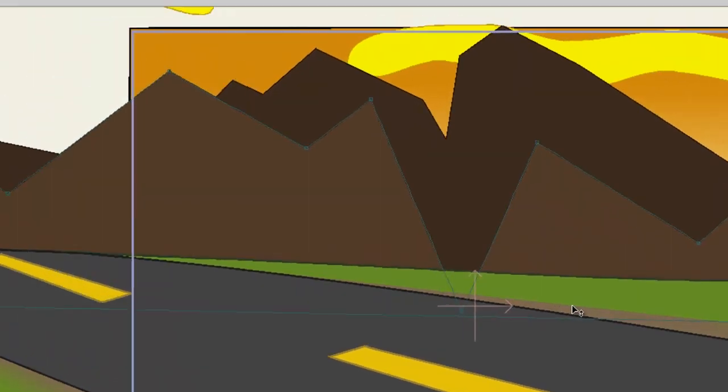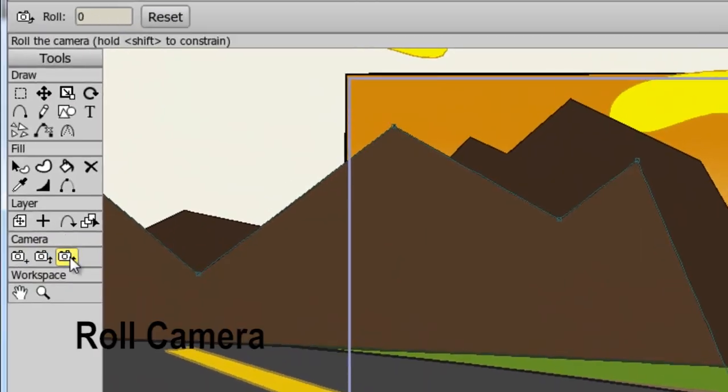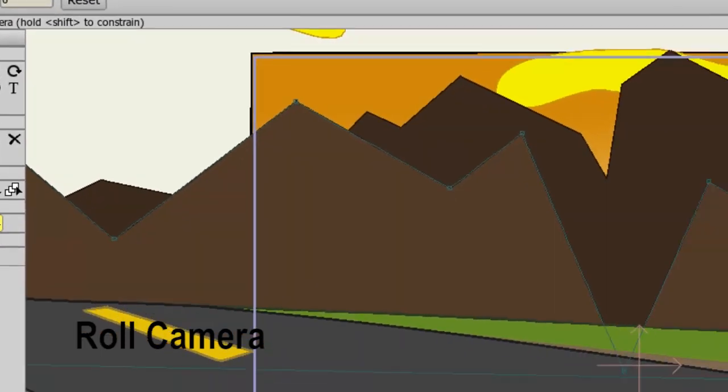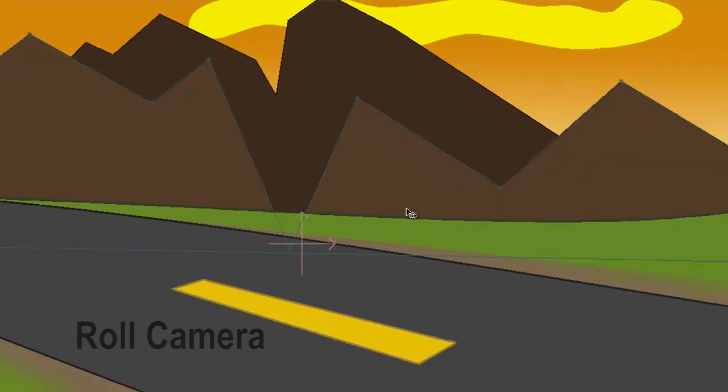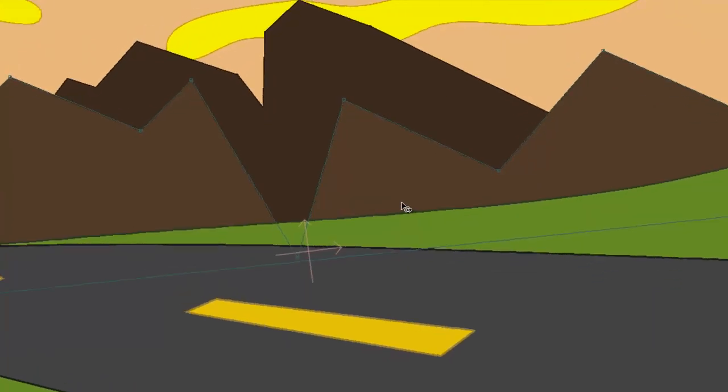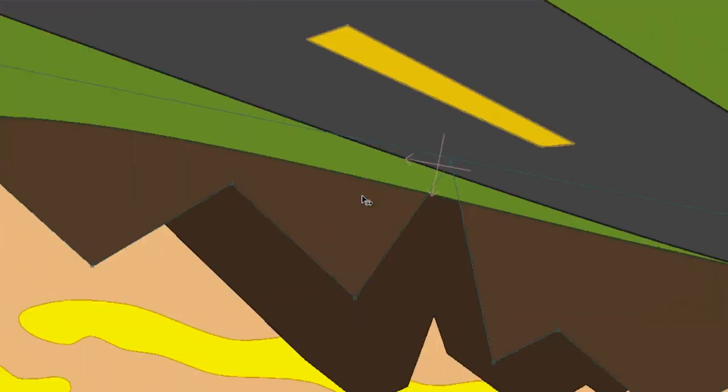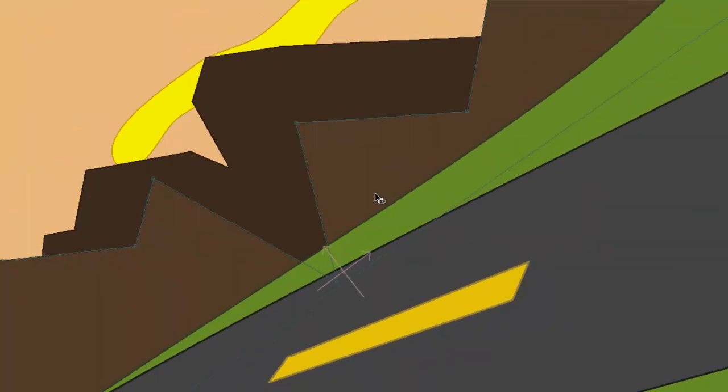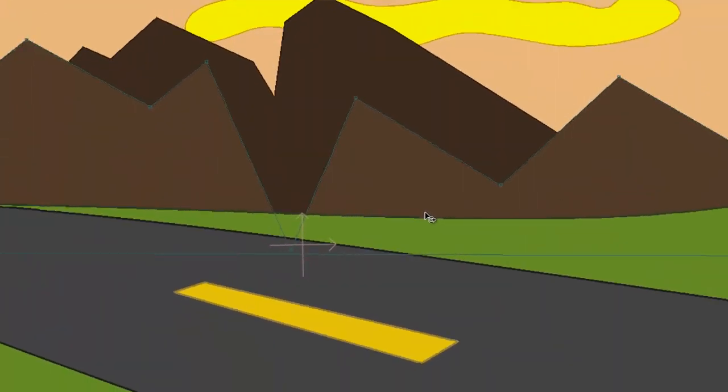The last tool is the roll camera. And it does like you would think it would. It rolls the scene. So if you click down your mouse button and hold and drag and go to the left, you will move counterclockwise. If you go to the right, you'll move clockwise.